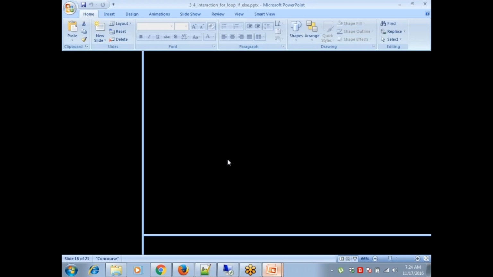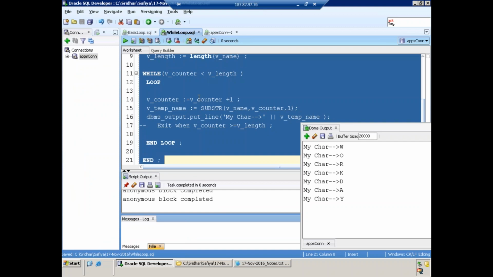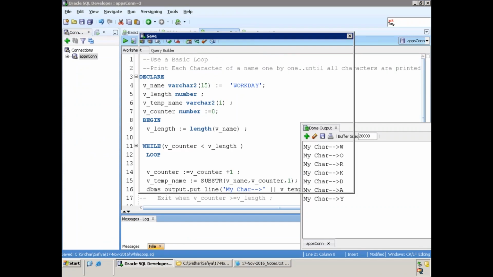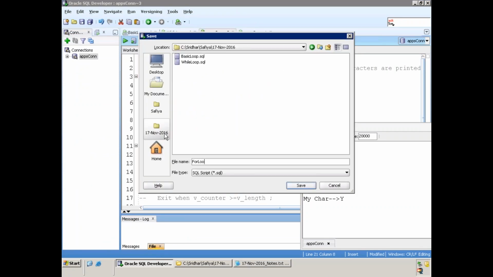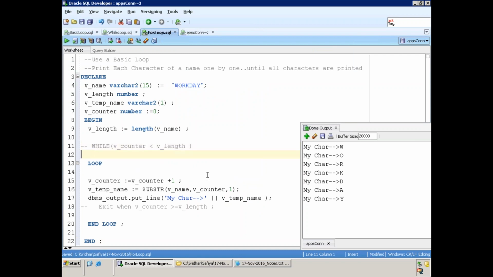So let's write the same example using a for loop. The same example I prefer. We'll try to write this in the for loop scenario. So now what can I do here? Instead of this one, what we have to mention? Let me comment. For... one more thing is we do not need to do this increment at all. So simply we can mention for v_counter in 1 dot, like this we have to mention.